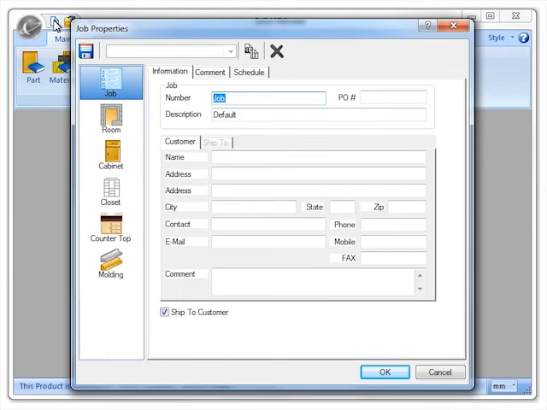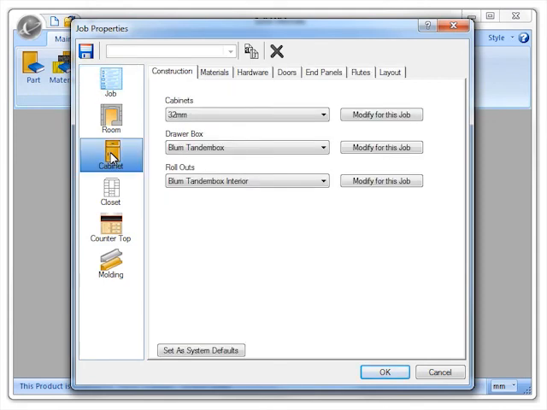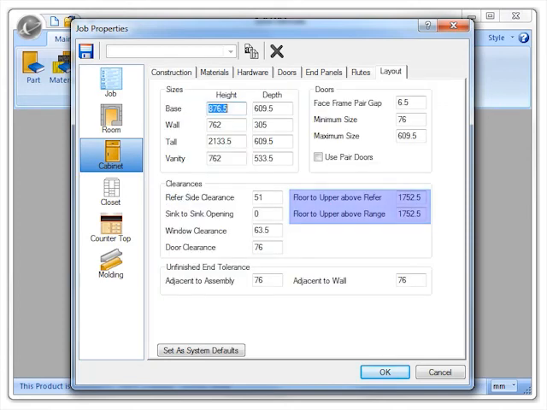This time, we need to go to the Cabinet category, as these properties are specific to cabinet objects. With the Cabinet category selected, we now need to select the Layout tab. And here you can see the properties.